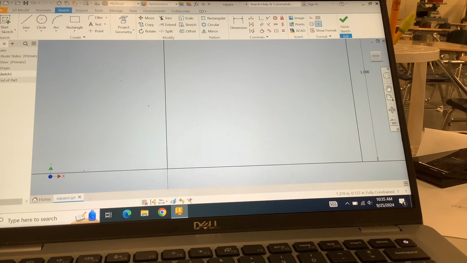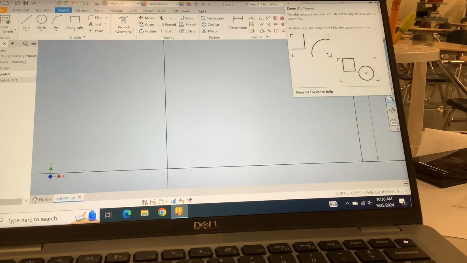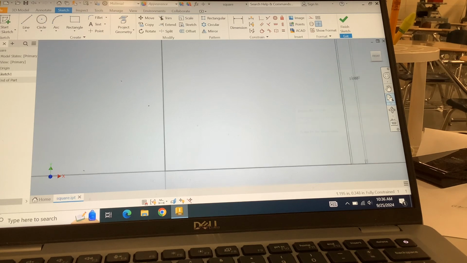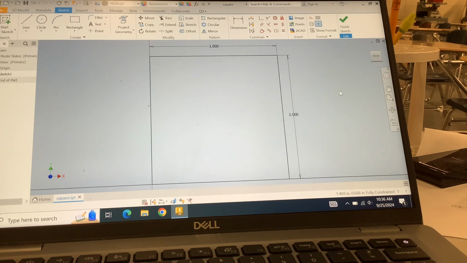So I need to come over here and look at this view panel, and it has these options here. One of the options it has is this magnifying glass on a sheet of paper. That is the zoom all or the home button. So if I click it, it's gonna zoom out so I can see everything perfectly centered in the middle of my screen. Now I can see everything that I want to see. I like it, it looks good.